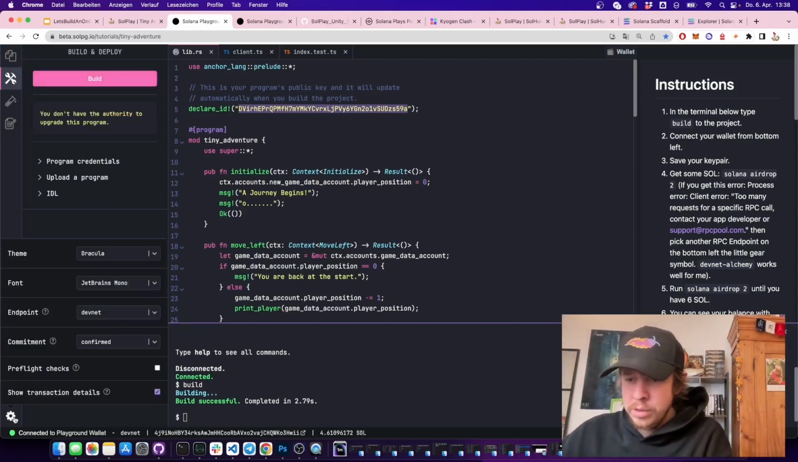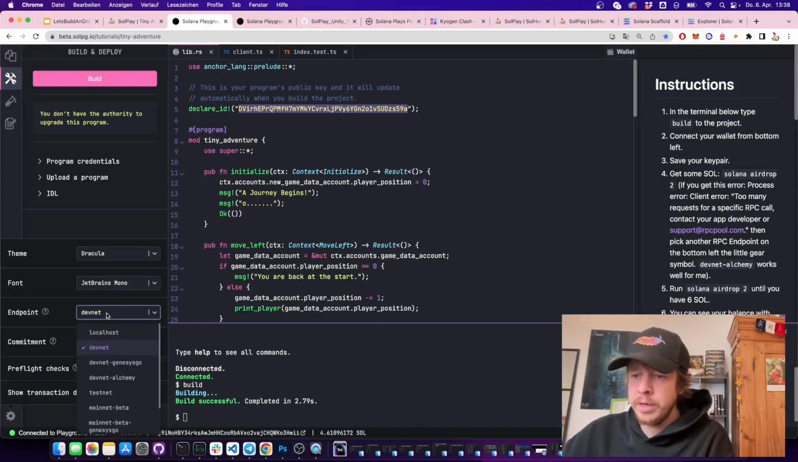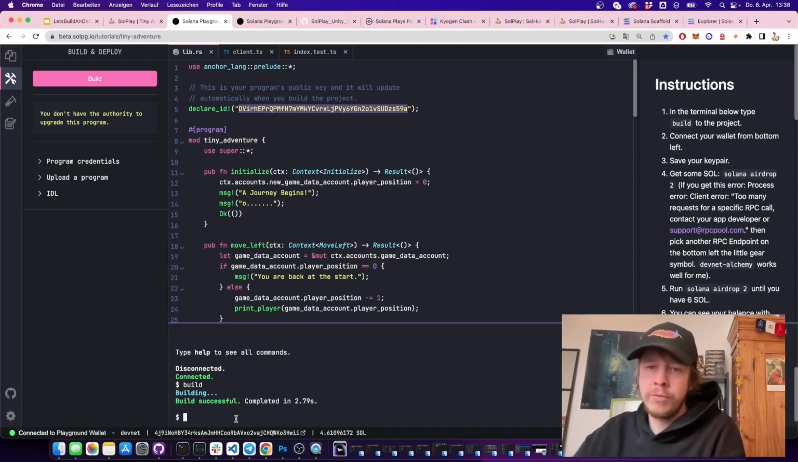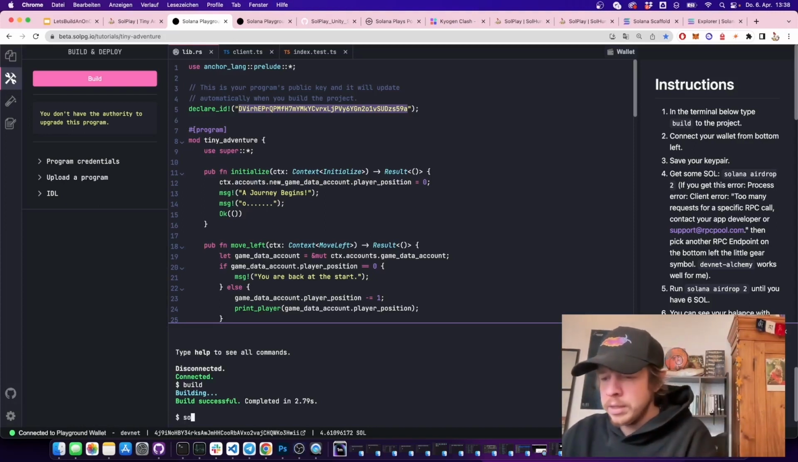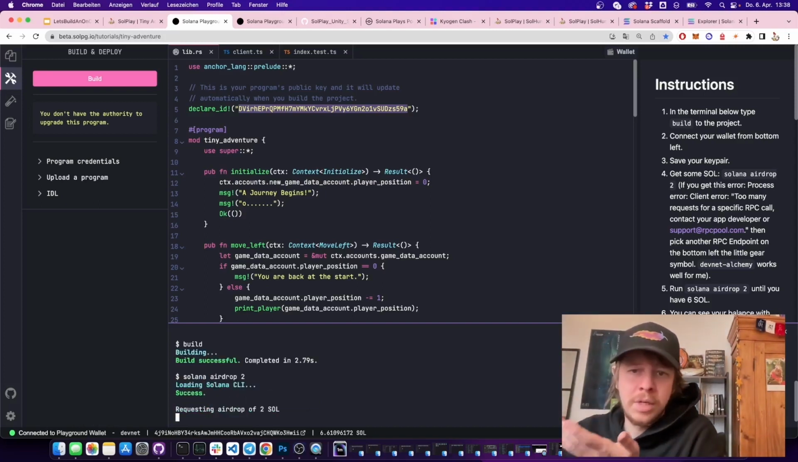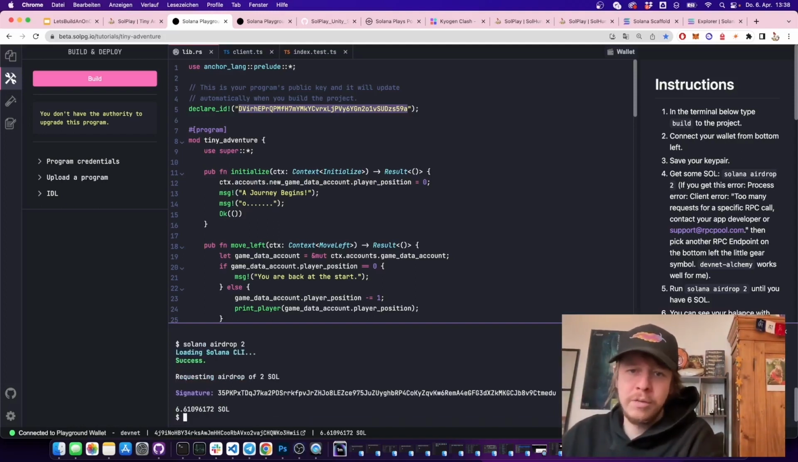Here on the bottom left, you have different endpoints that you can pick. I'm now on DevNet, but if you have some problems, like getting an airdrop or getting errors when you deploy the program, you can pick different ones here. Before you deploy the program, you probably need to get some airdrop. You can just type solana airdrop 2, which does an RPC call and will airdrop you some free DevNet SOL.